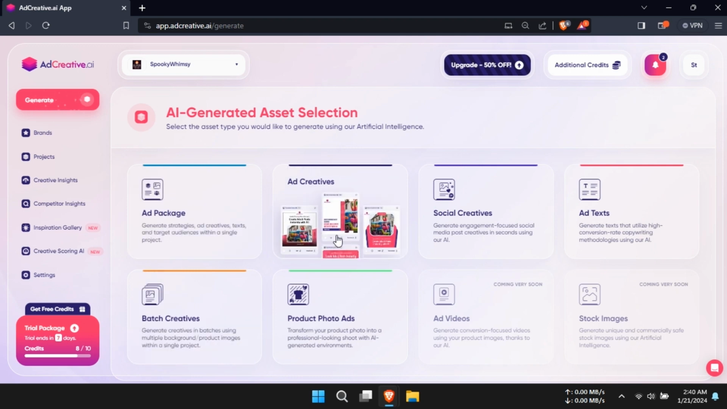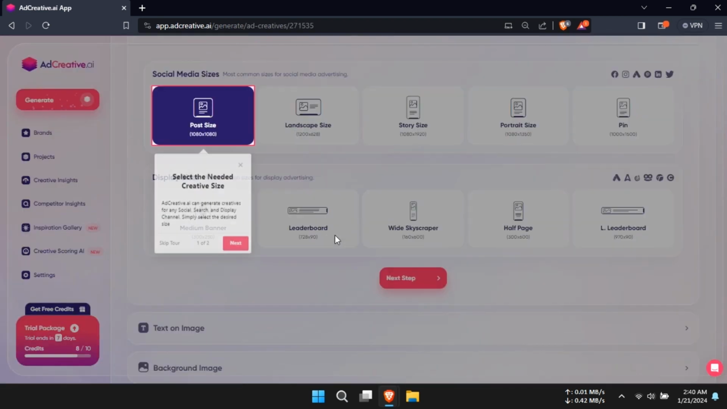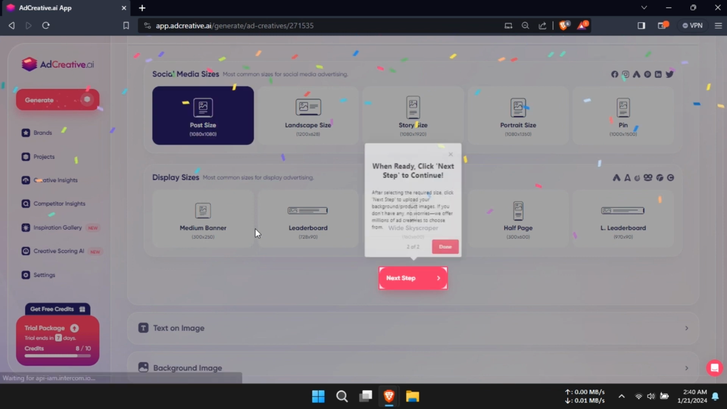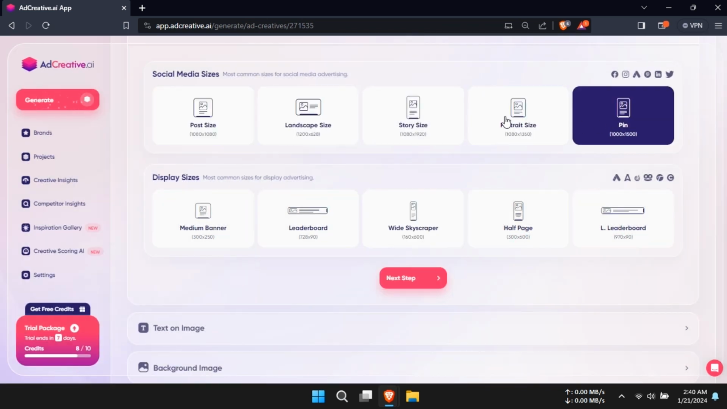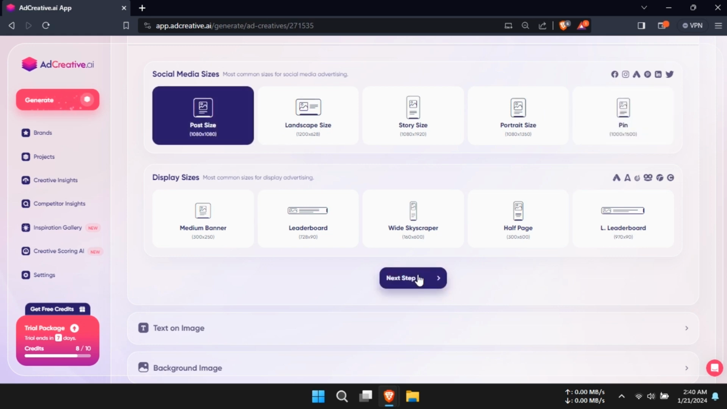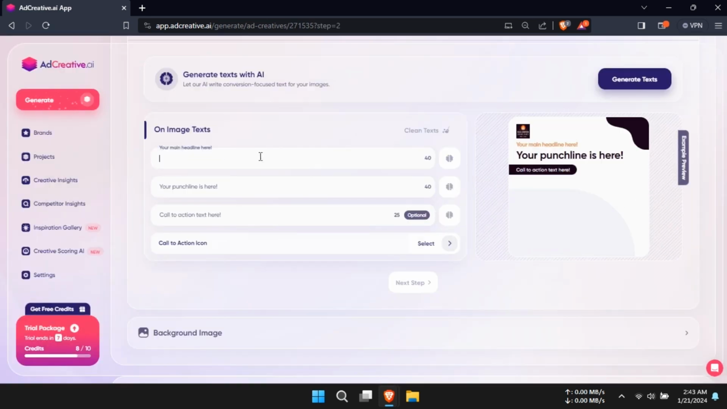Navigate to the AI Generator asset selection for your ad. Click on Generate Ad Creative. Select your ad size for social media, advertising, and displays. Click on Next Step. Add your main headline, punchline, and call to action text.